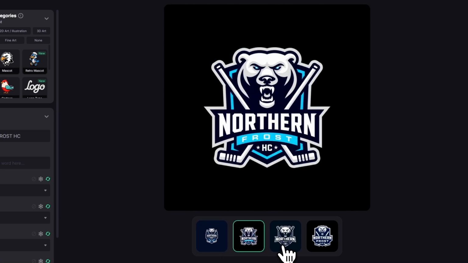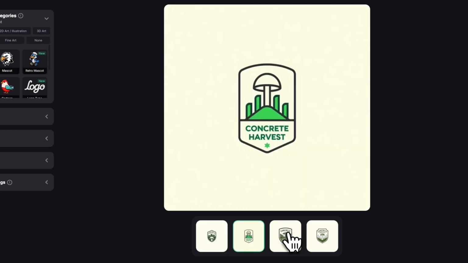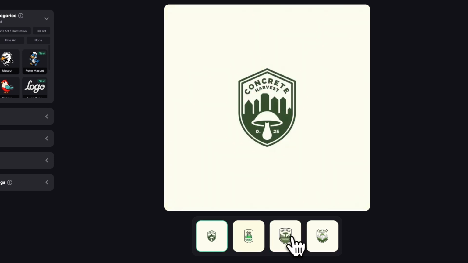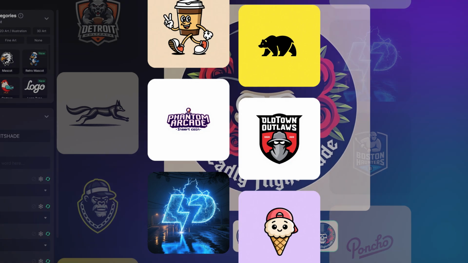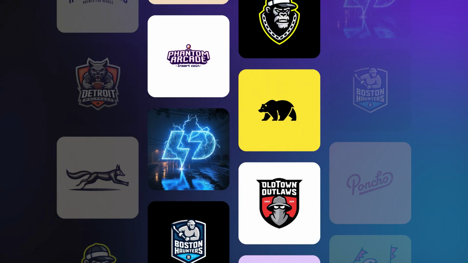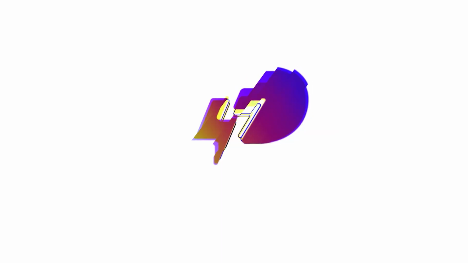Badge logos are some of the hardest things to get right with AI, especially when they include text. Today I'll show you how to create different style badge logos in seconds using Logo Diffusion V5. From sports teams to MTB clubs, all with clean layout, sharp icons and perfect text.